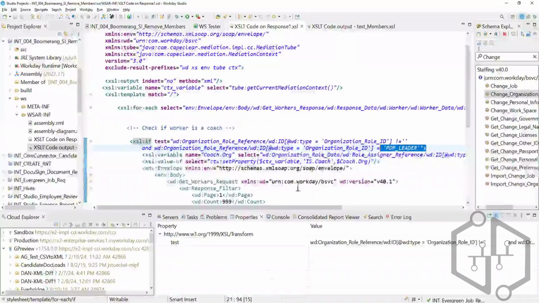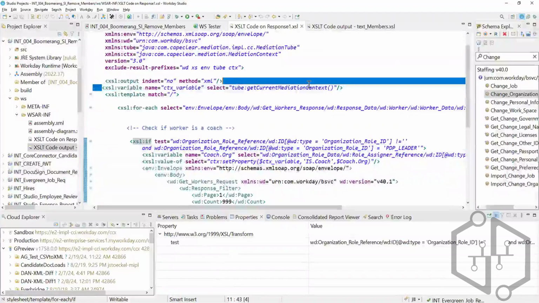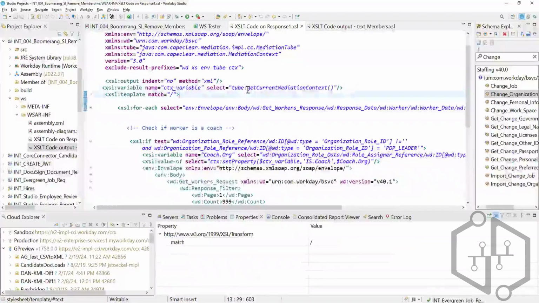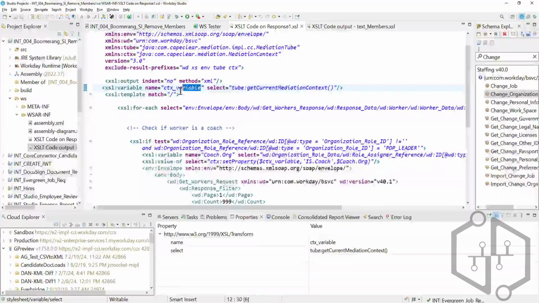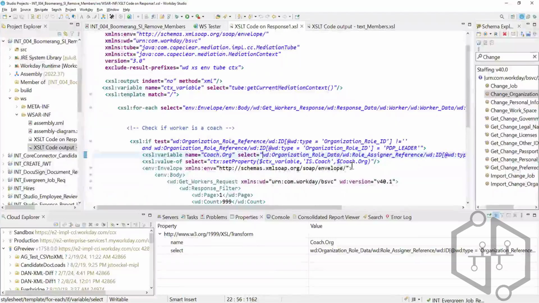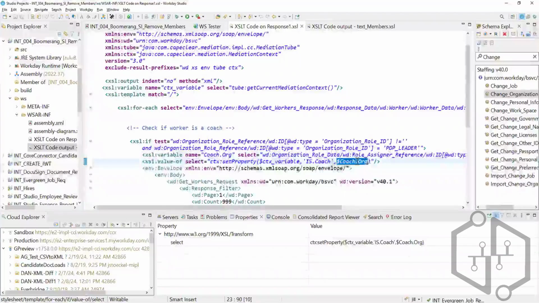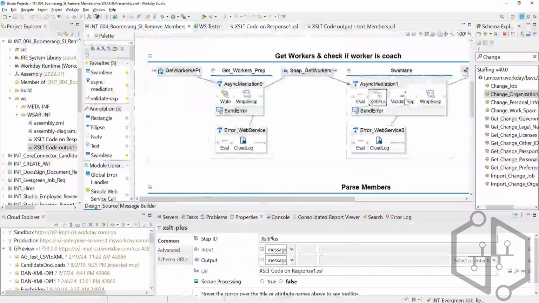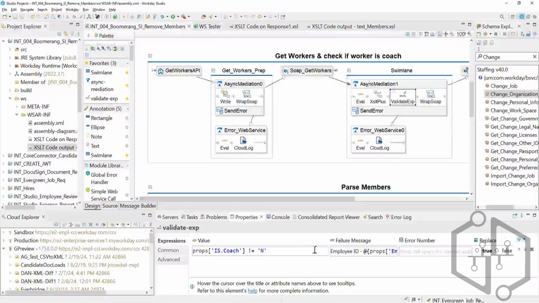What I'm doing here is, if you go back here, this is called a contextual variable. I'm using this get current mediation context to initialize this variable. Why? I want to take the coach organization and put it in this is-coach flag so that I can use it later, after the XSLT, to do a validation.